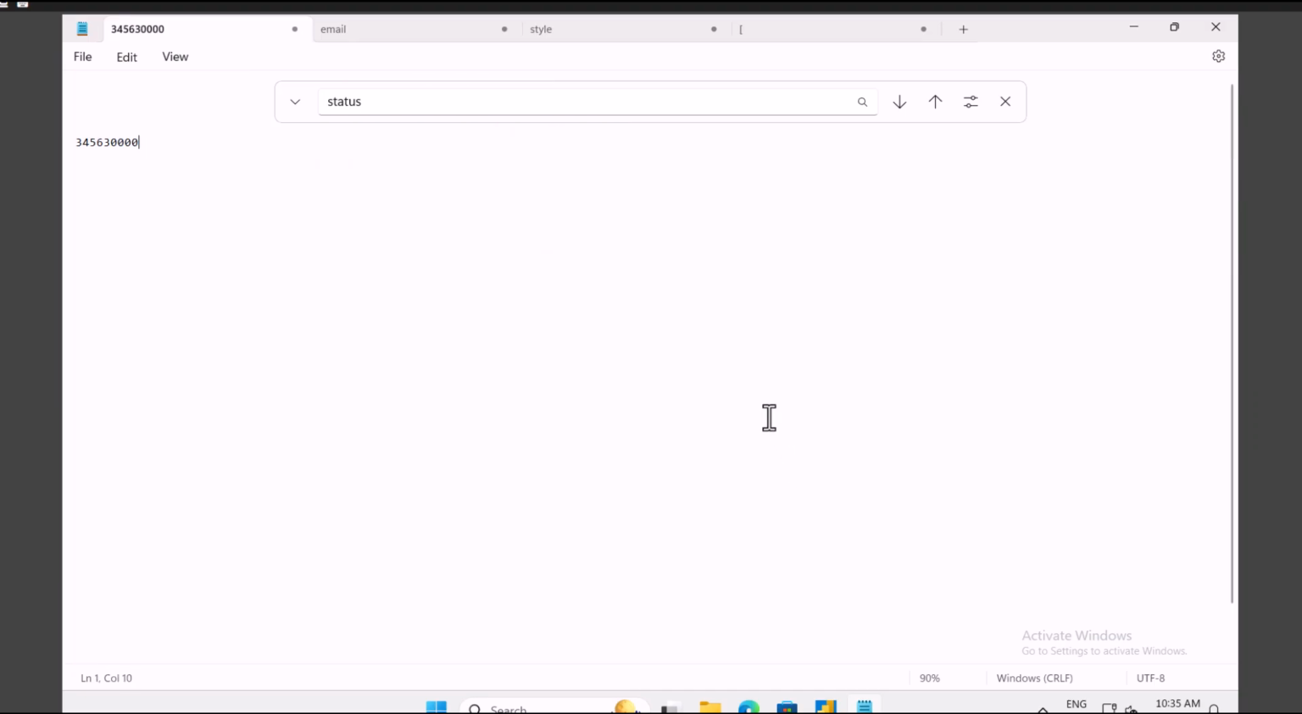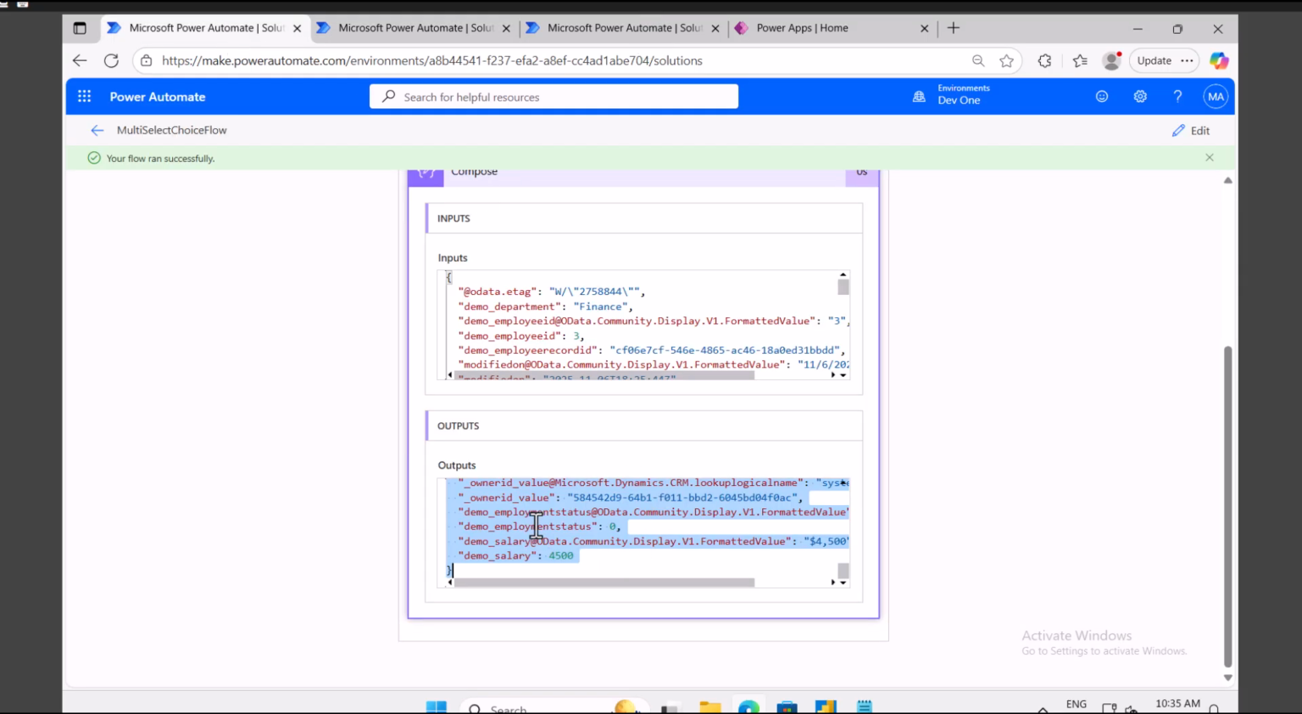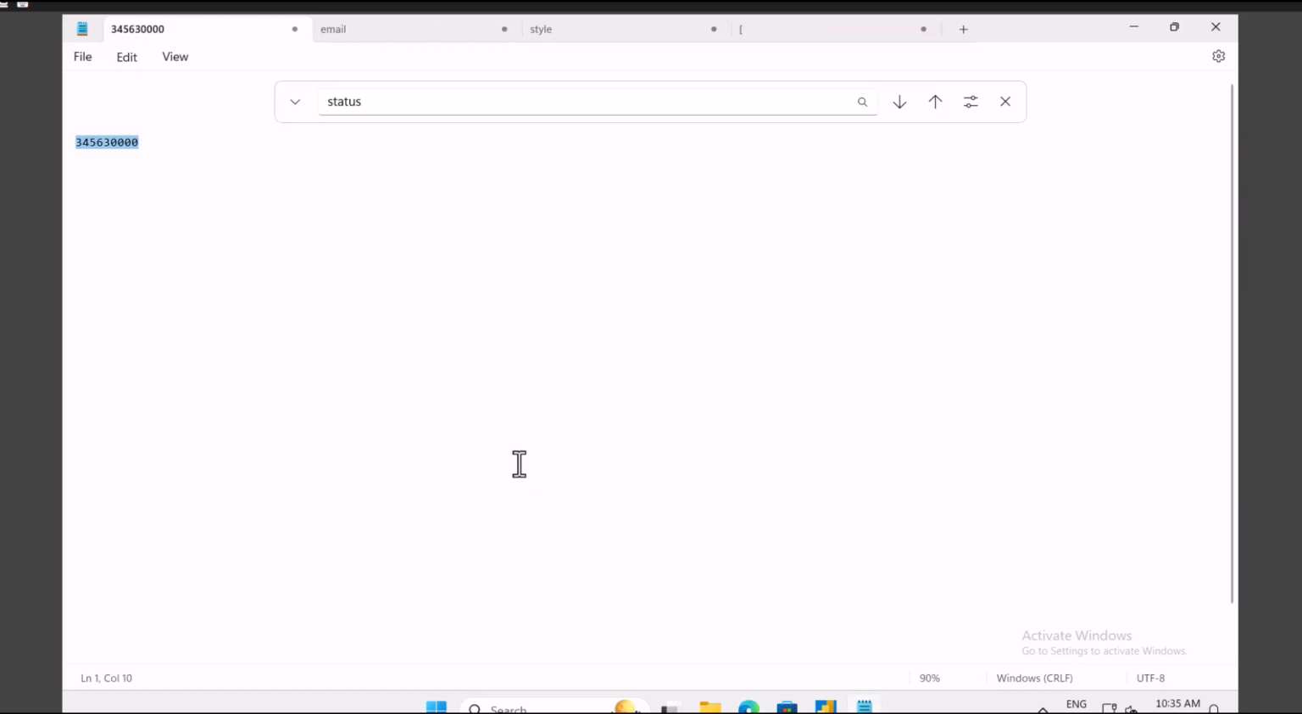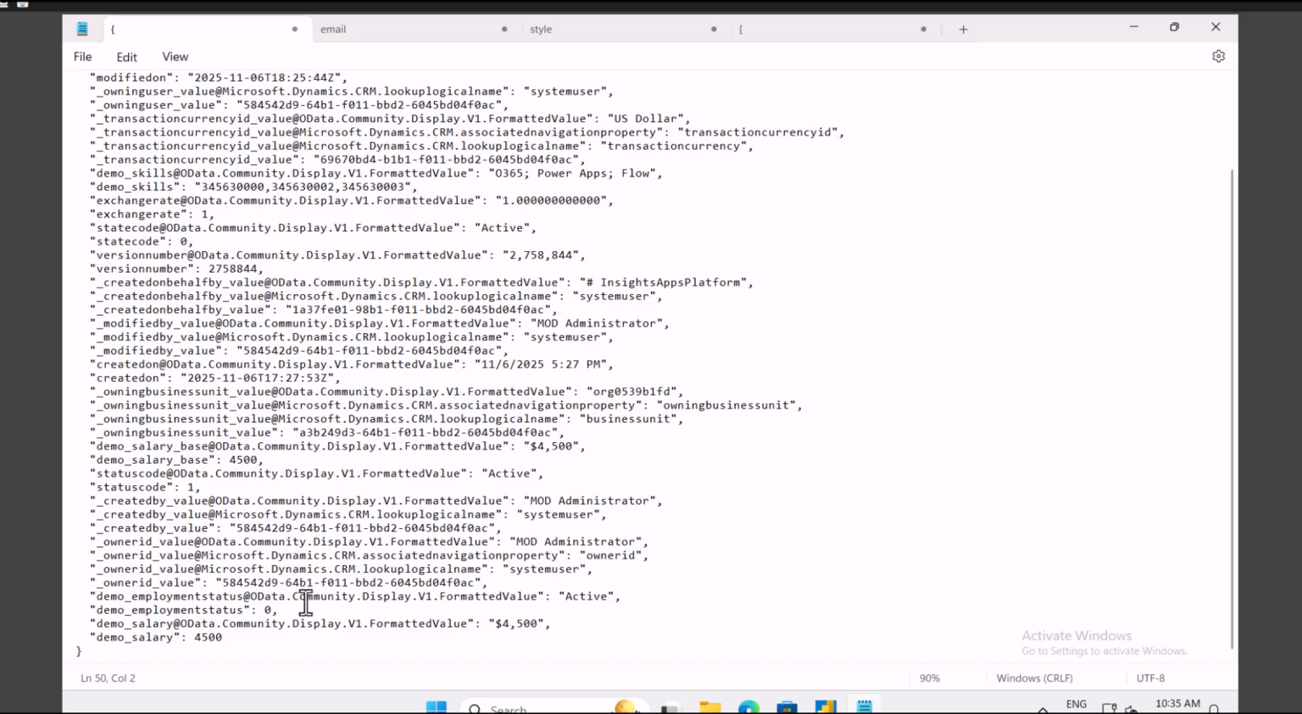So let me go to my notepad and let me copy again. Let's say this is the copy. I'm going to paste it again. All right. So now the interesting thing is here. Let's say this has status skills. Okay, so you see now we have these two columns. This demo skills where the values are stored in integer format, and the second one where the values are stored as the actual label.